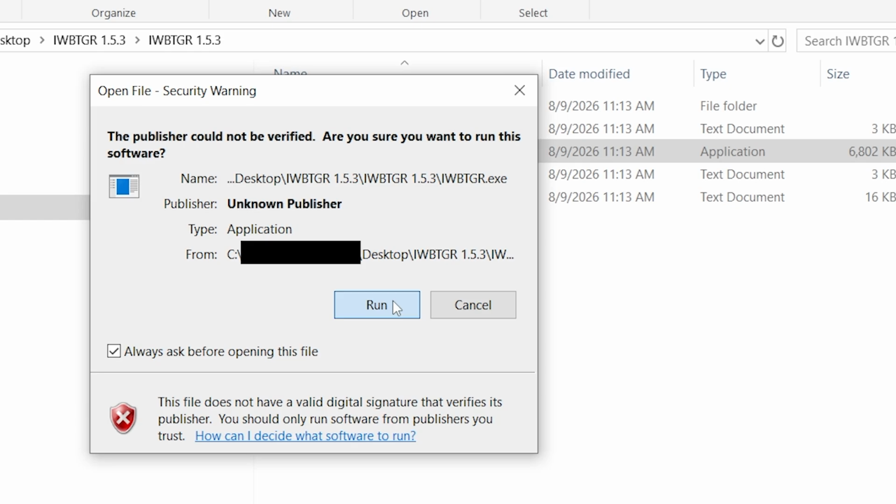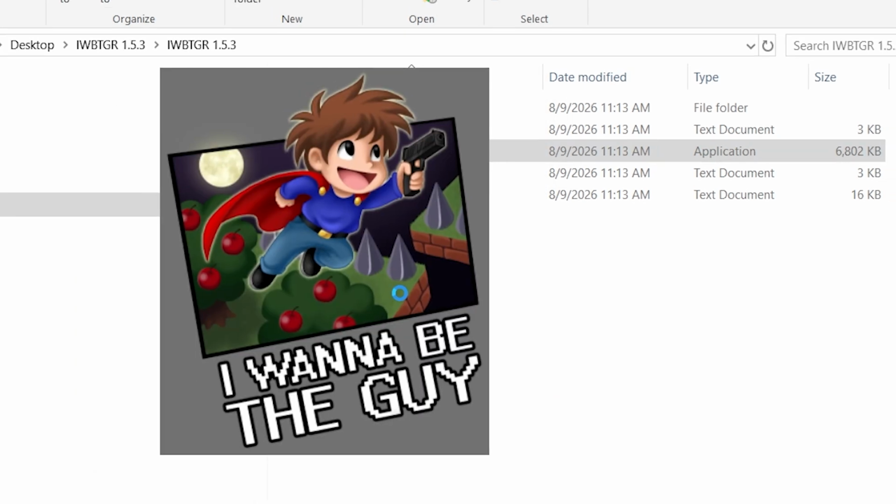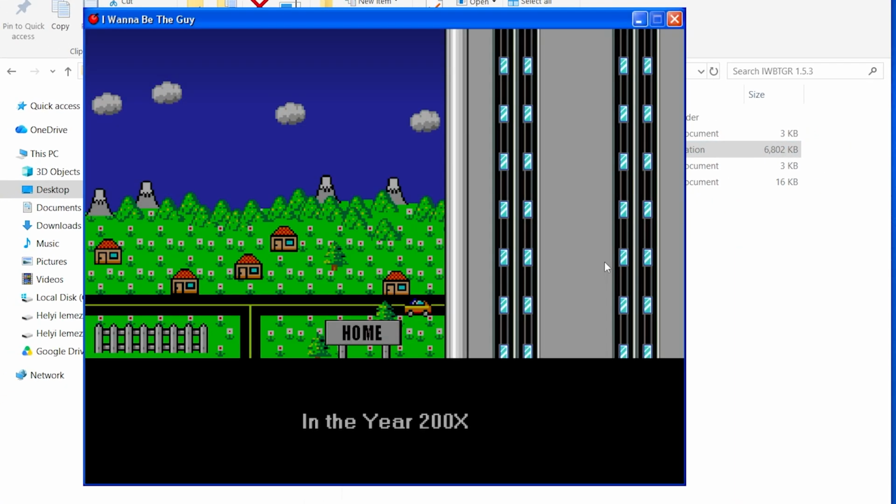For example, this game, I Want to Be the Guy, doesn't have a setup file, so we can simply open its executable and start playing. And there we go. The game is extracted and ready to play.